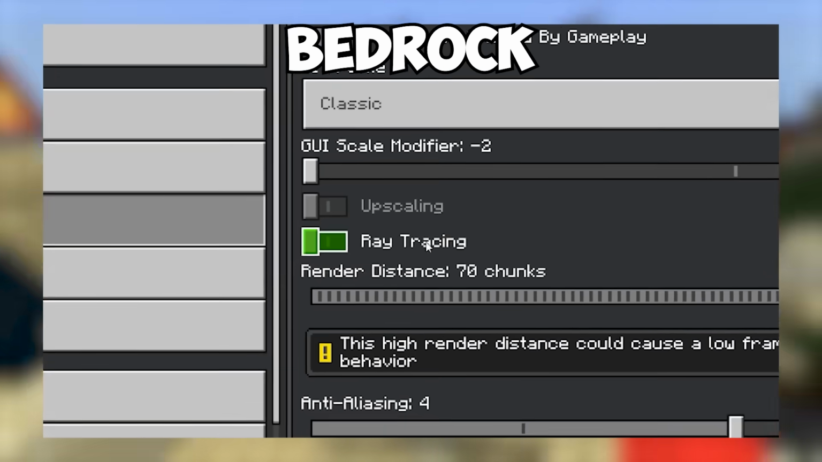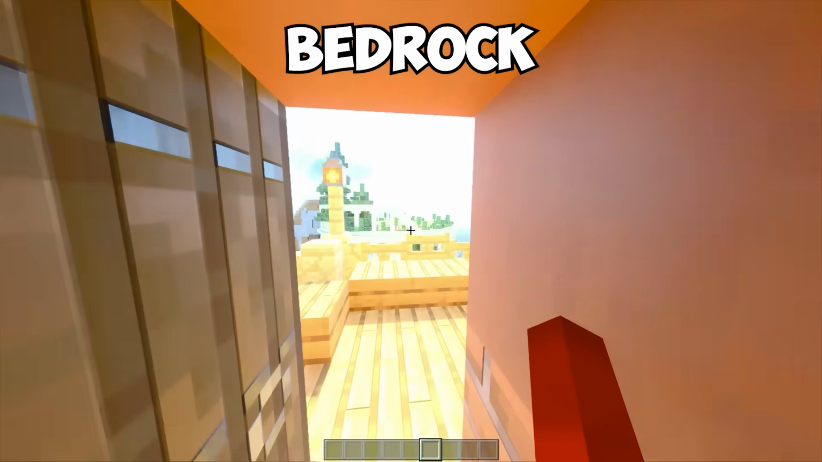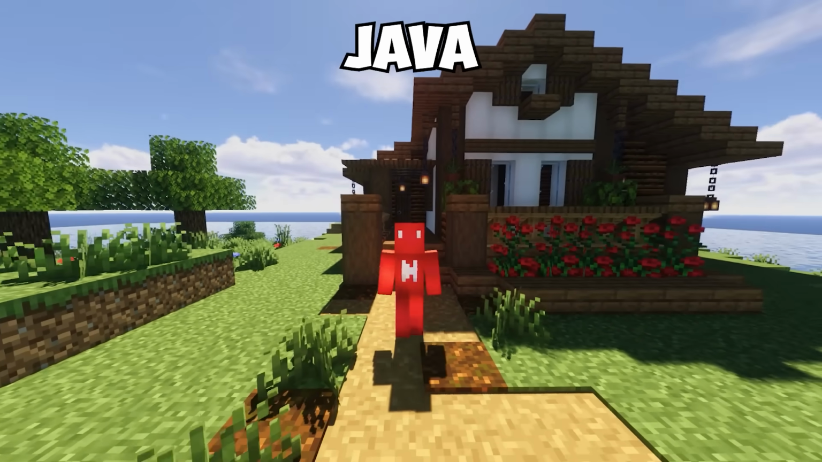On Java, many players have used shaders like so, but while Bedrock doesn't offer those, it does have the option for the ray tracing beta, and that RTX allows for mirrors and lights like so. And while there's a difference between them, both are equally beautiful in my eyes.